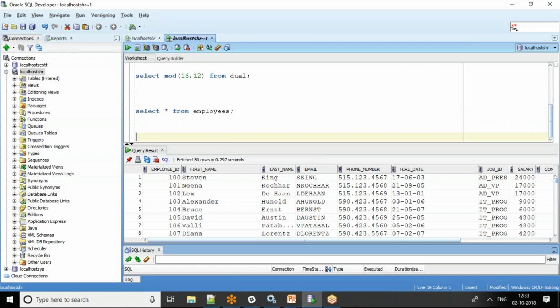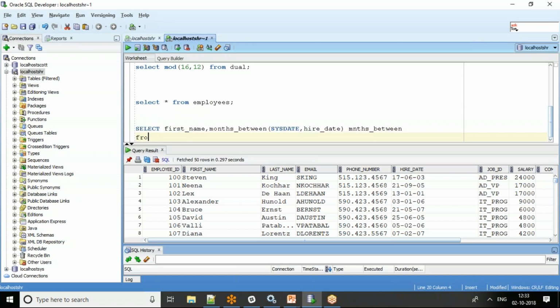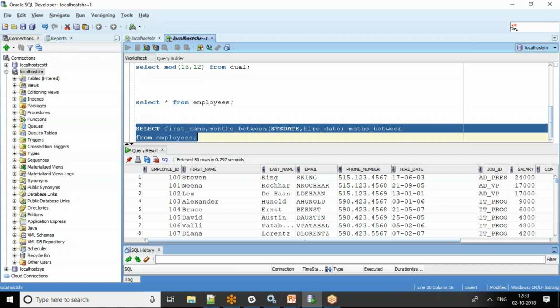The first thing I will find out is, from the hire date, how many months there are between the hire date and the current date. I'll say select first name, comma, MONTHS_BETWEEN(SYSDATE, hire date), with an alias, from employees. We're going to do it step by step.